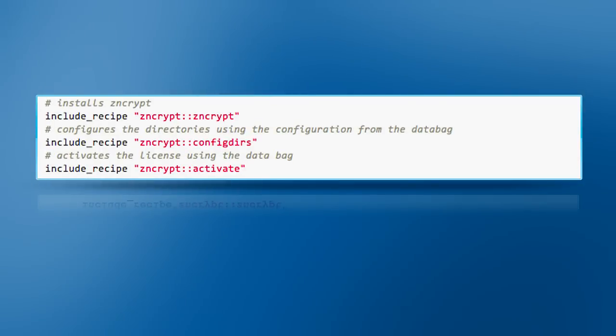Finally, default.rb in the zEncrypt cookbook contains a few lines of code simply pointing to the zEncrypt config.dirs and activate recipes, all used to complete the install of zEncrypt.